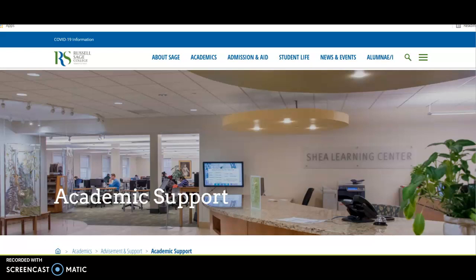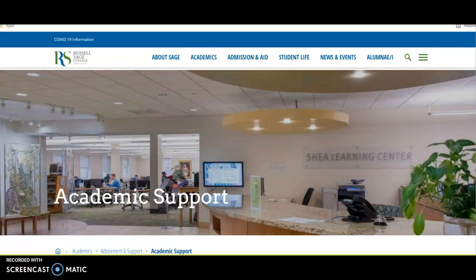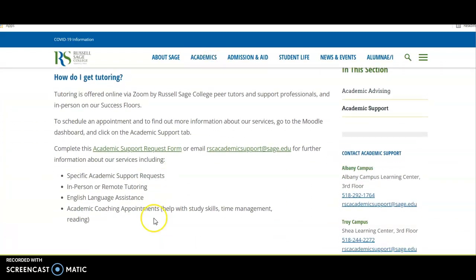You can find information about tutoring just by going to our web page, sage.edu. Hover over academics and you'll see you can get to the academic support link. Once you get to academic support, you'll see that there's a request form that you can complete or a general email where you can make requests or ask questions.